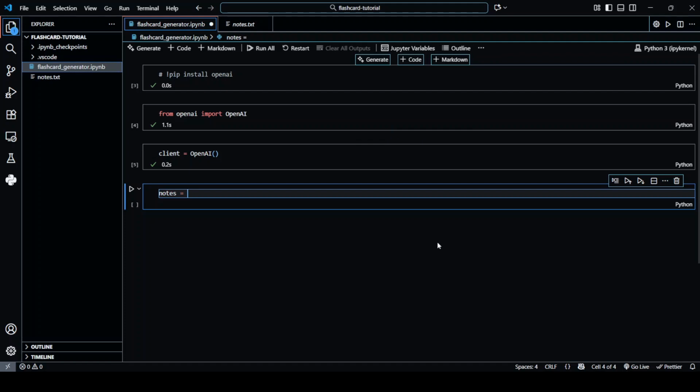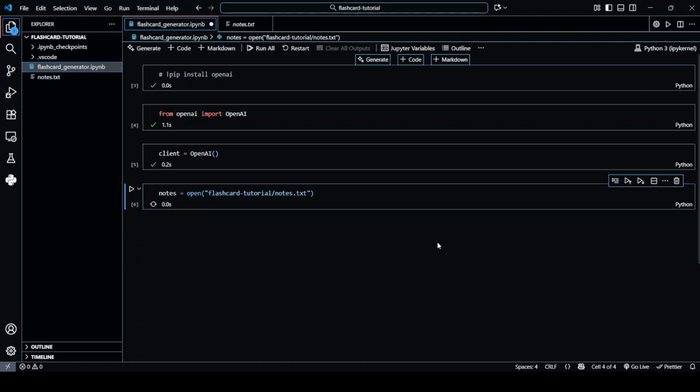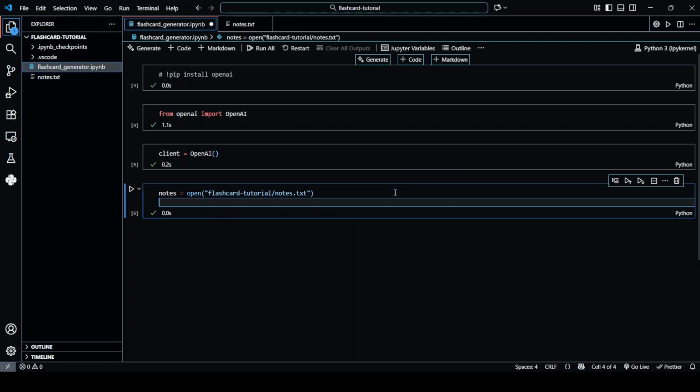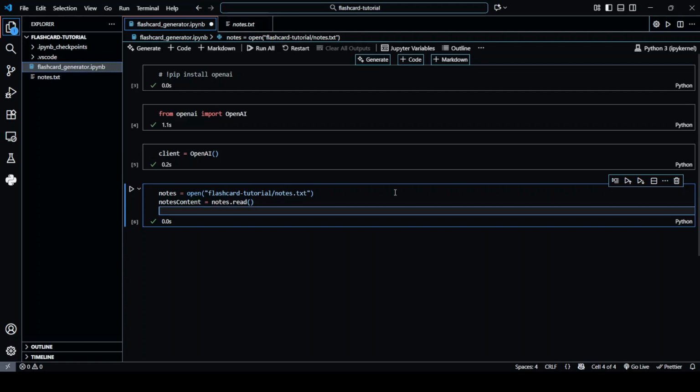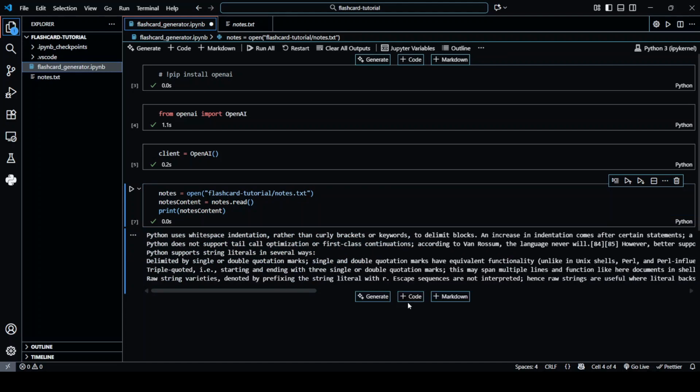Okay, so let's open it. We'll say notes equals open, and then I'll put in the directory just in case, flashcard tutorial / notes.txt. Yep, and that works. And then yeah, let's read it as well. So notes content equals notes.read, and we'll print it out. Cool.